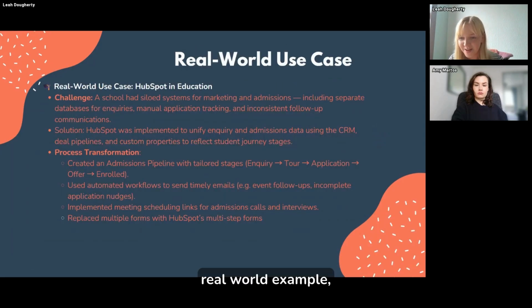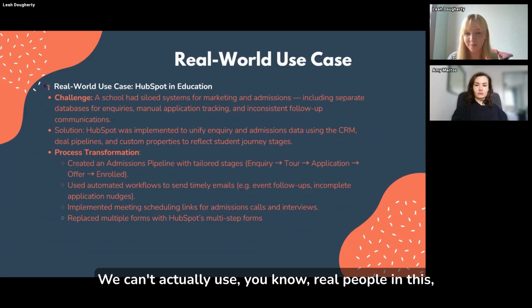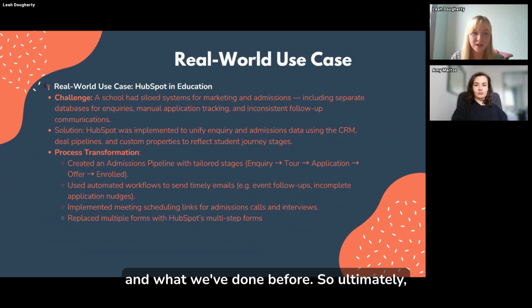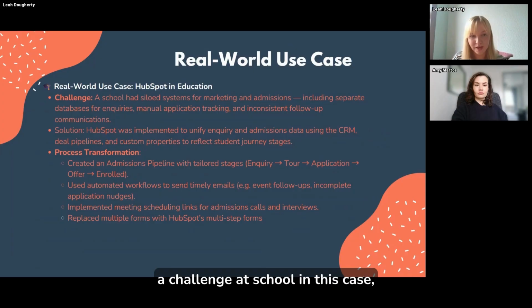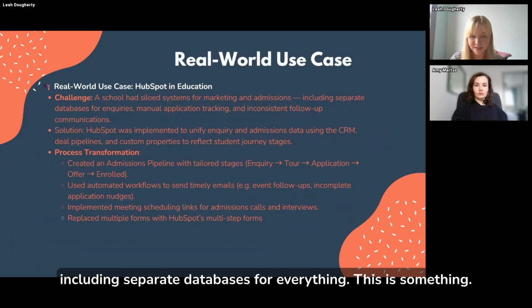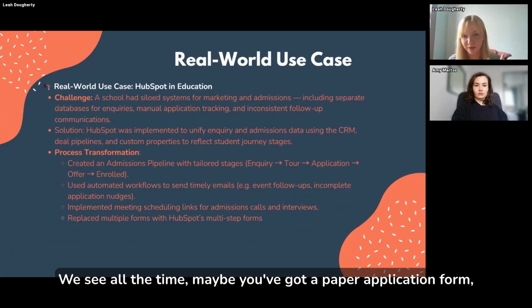Okay, a real world use case. We can't actually use real people in this, but this is an example of what the journey looks like and what we've done before. So ultimately the challenge: a school in this case had siloed systems for marketing and admissions, including separate databases for everything. This is something we see all the time.